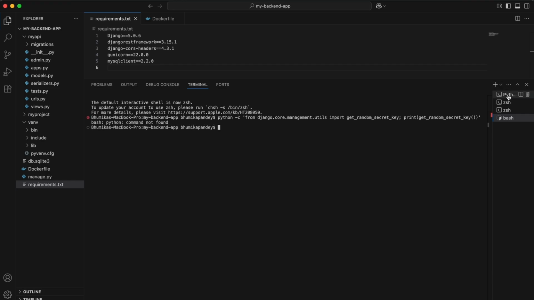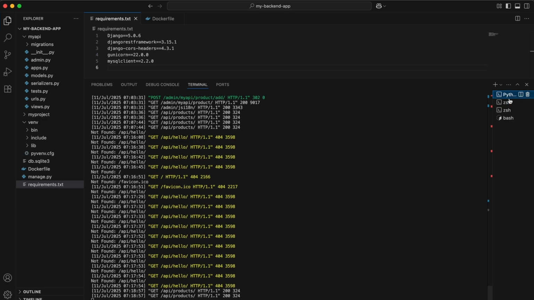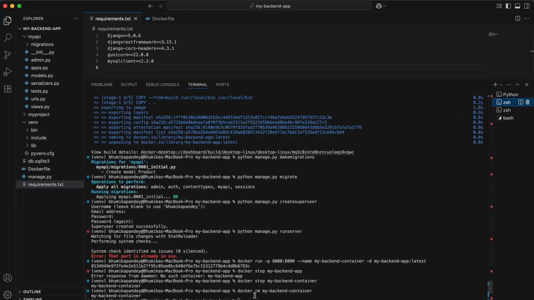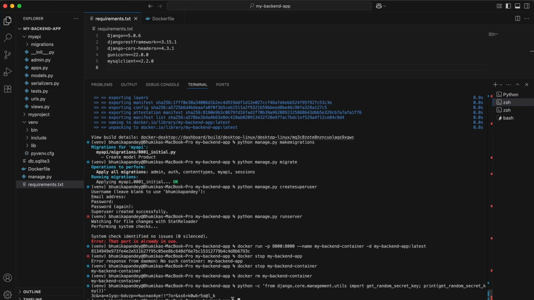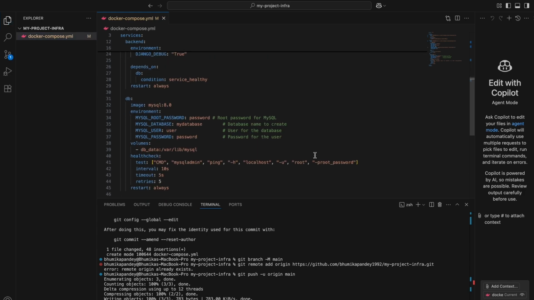I think this is not from bash, so let me try and run it here under this. No, not this one. Let me try it here. So here we got the random generated key. So I'll copy this and I'll go back to the infra. And here in the secret key, we are going to paste the key that we have now. All right, and then what else?